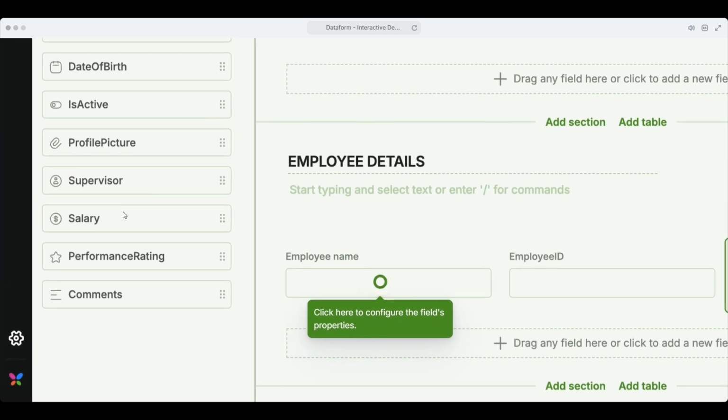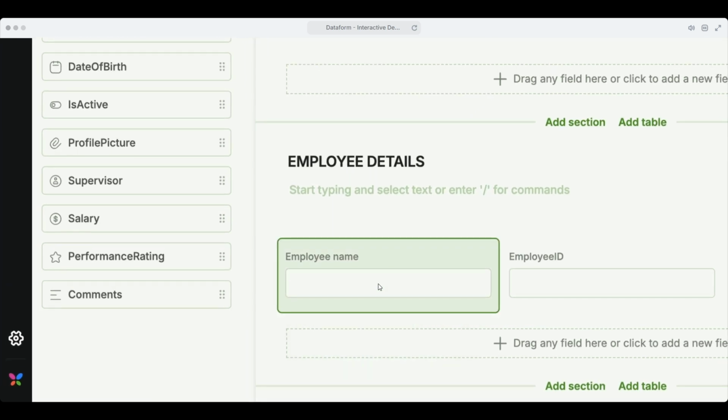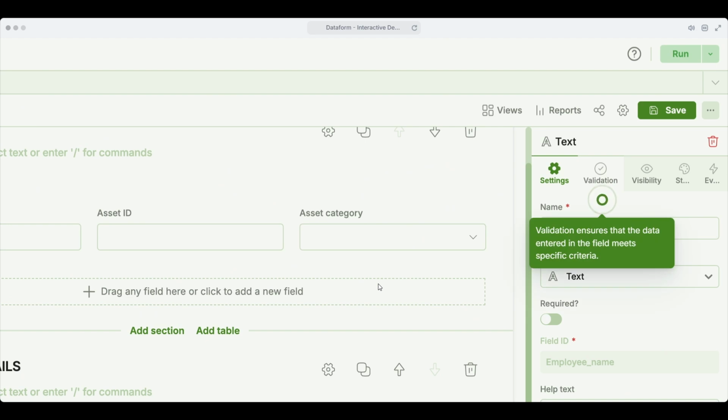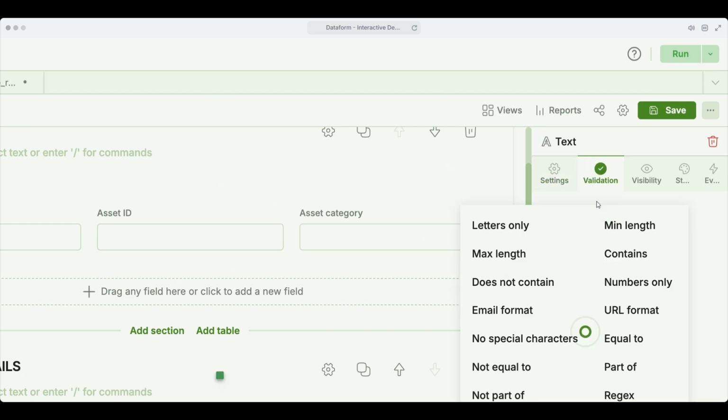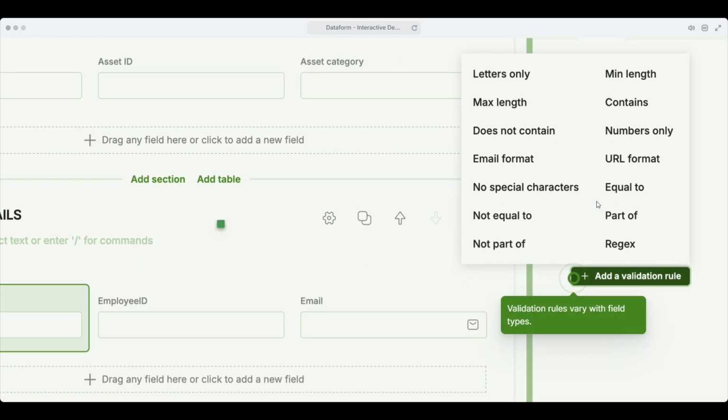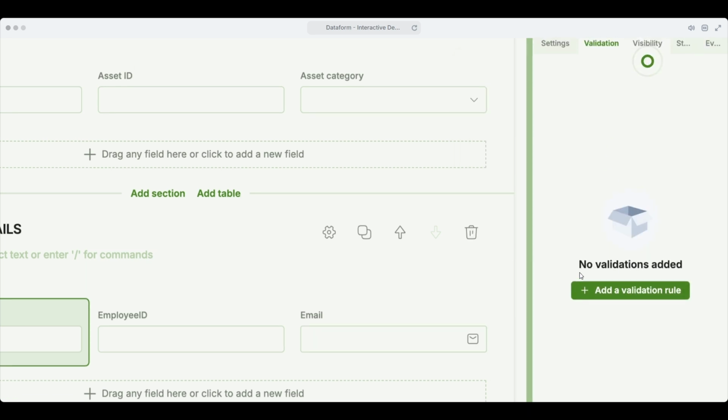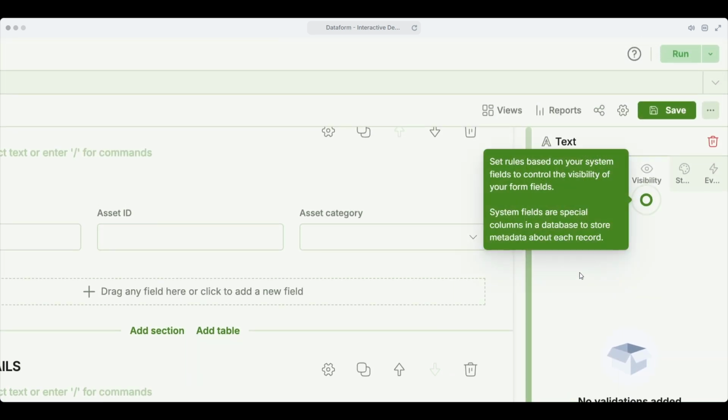Now, once here, you can see we can click here to configure the field's properties here, right? Let me just click on this. On here, I can configure the properties. For example, there's also validation here, right? On the validation, earlier that was an employee name, right? Now we can add a validation to make sure it's only an employee name here, right? So you can set rules based on your system fields to control the visibility of your form's field here, right?